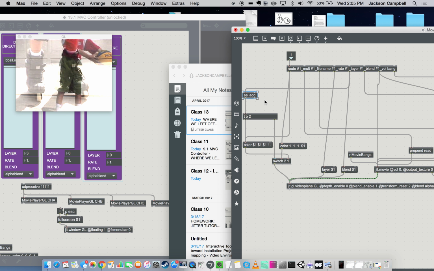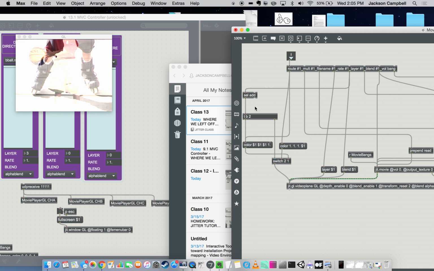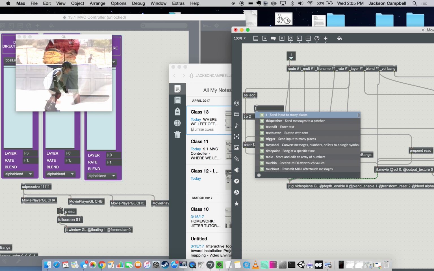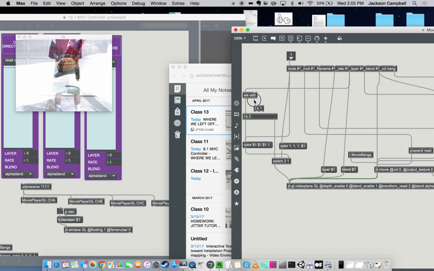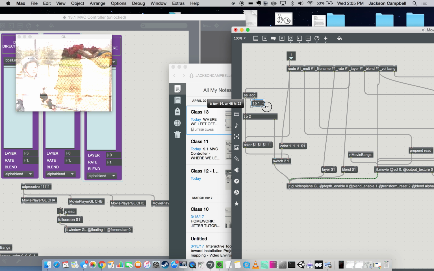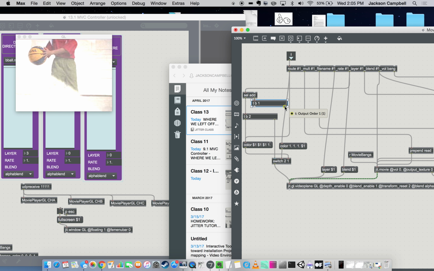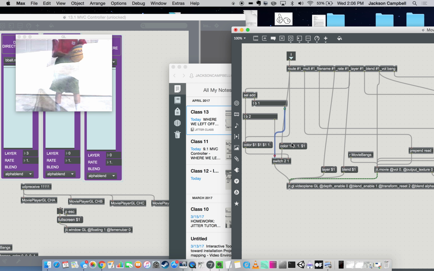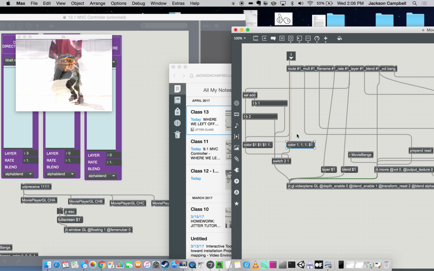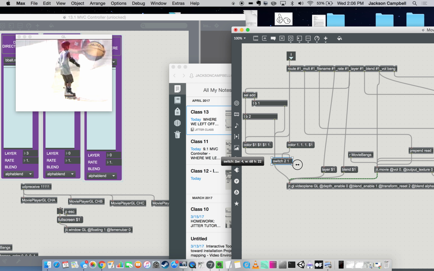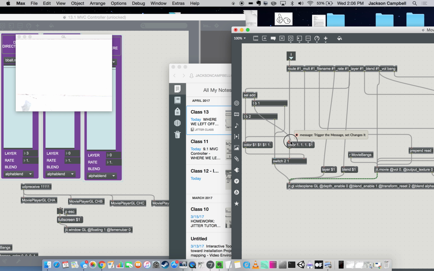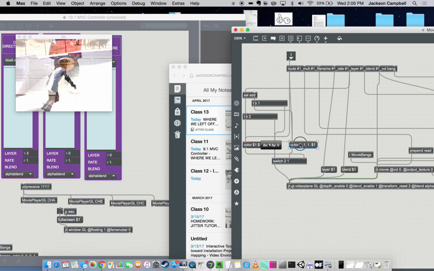Okay, so the other outlet of this route, which would be anything other than add, would come out of this secondary outlet. We can have a trigger bang one. Take the one and send that to the switch. There we go. That's more clear. And take the bang and send it to that color message to send the color message again one more time, just in case it missed it.